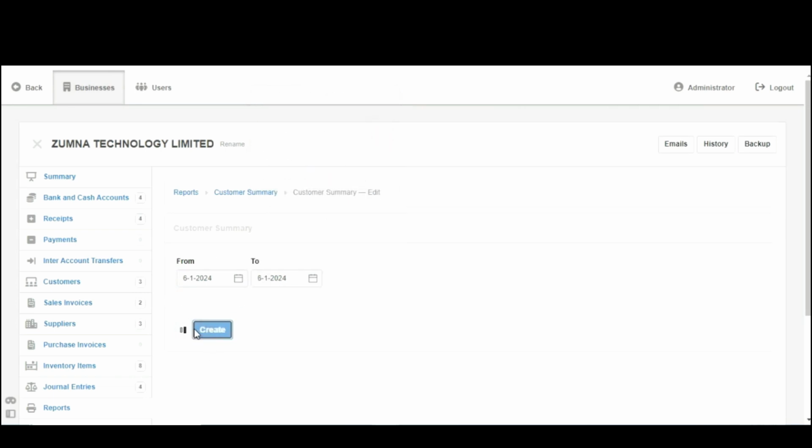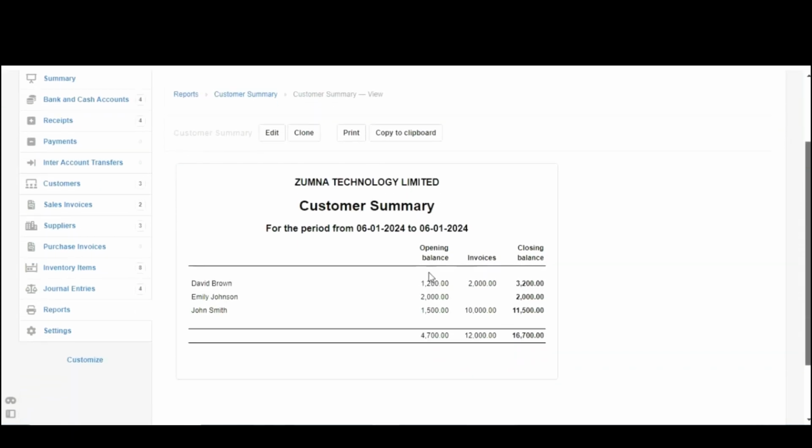You will now see that Mr. David Brown had an opening outstanding balance of $1,200. Mr. David Brown has recently received a fresh invoice with a value of $2,000, resulting in his overall outstanding balance increasing to $3,200. And we had $1,500 outstanding opening balance to Mr. John Smith. A new invoice has been issued to him, totaling $10,000. As a result, Mr. John Smith's total outstanding balance is now $11,500.